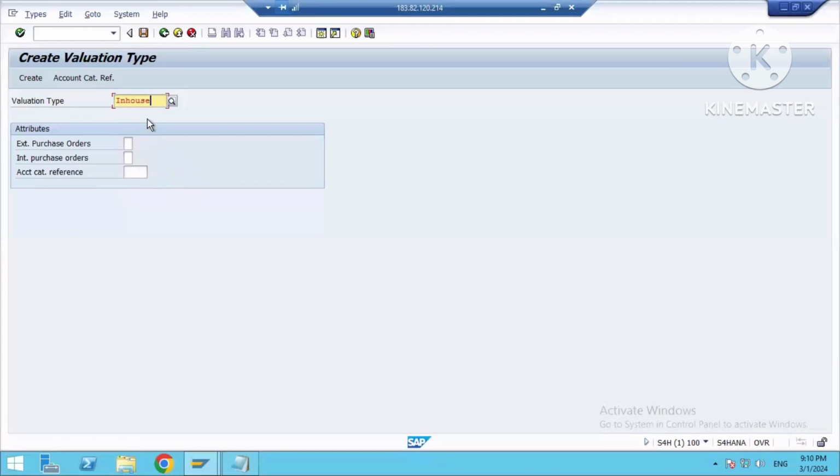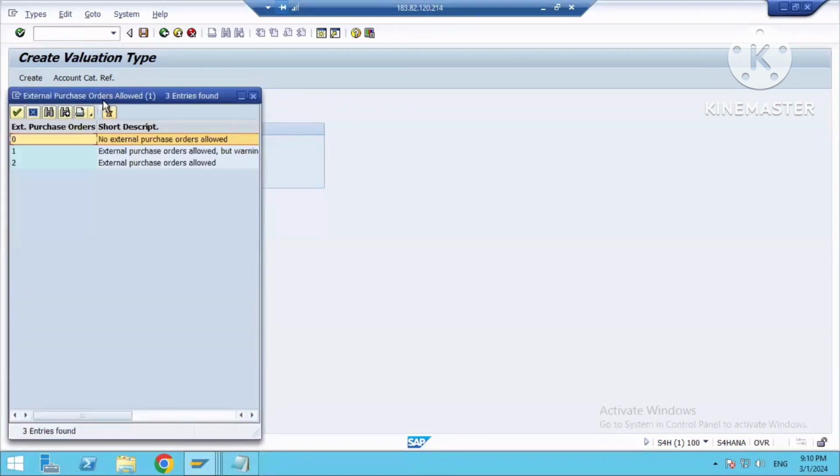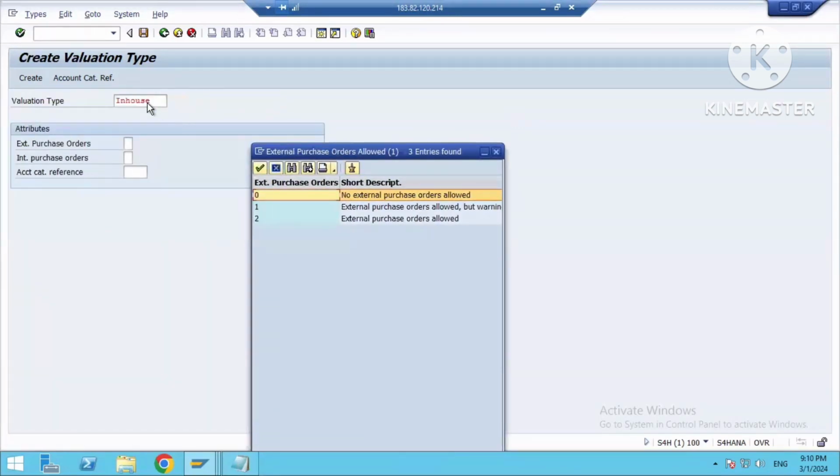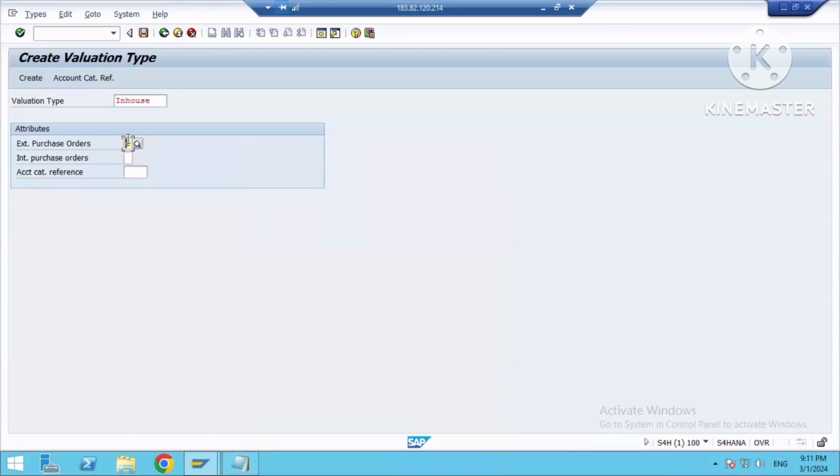Once it is done, then you have to select the second option, attributes. Attributes means whether an external purchase order will be allowed for this valuation type. The system is asking for the in-house valuation type whether an external purchase order will be created. 0 means no external purchase order. 1 means purchase order will be allowed in the system, but with a warning. And 2 means external order will be allowed. But just to be on the safer side, you select external purchase order is allowed, so you will select 2.